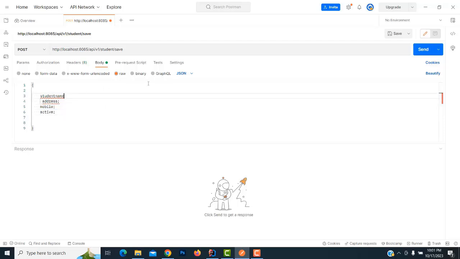Now we have to set this as the API. You put it in double quotation marks, put a colon, and here we set the name. Student name, I'm going to set this as John. The same for address. You have to write in JSON format, looking like this way. Address, I'm going to put as USA. After that, mobile. You put the mobile.